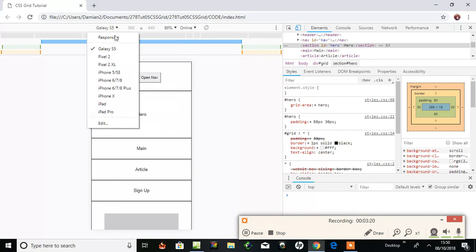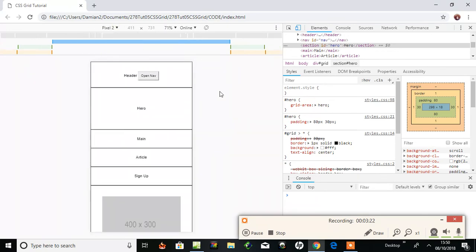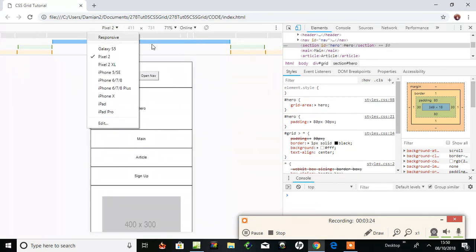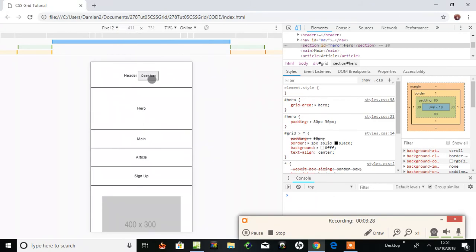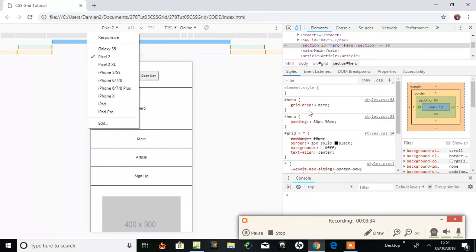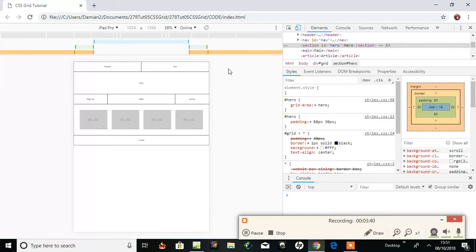We'll try that again on Pixel 2. So this wireframe is responsive. As you can see, the nav bar has gone to a button. That's how it would look on mobiles. Navs aren't very mobile friendly. iPad Pro and so on and so on. The button is up here.